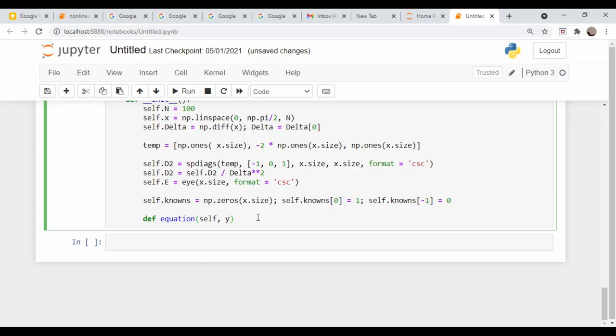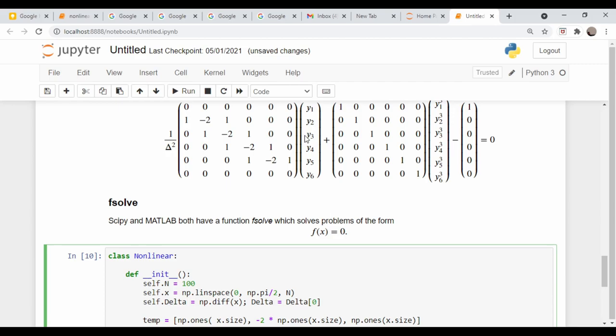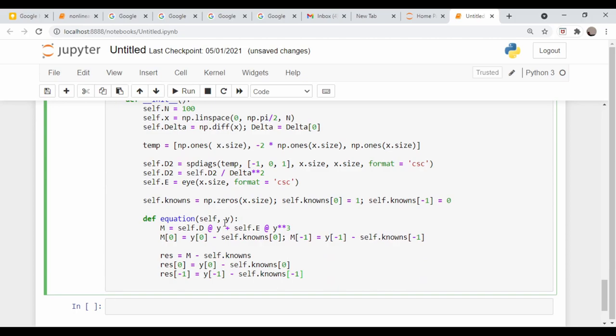So here's kind of the bulk of our equation here. This is the matrix part of it. It's our derivative matrix times y plus our identity matrix times that vector of y cubed here. So yeah, here's the derivative. Again, this is D squared, and this is our identity and times y cubed. And I reset the first and last elements to correspond properly up here.